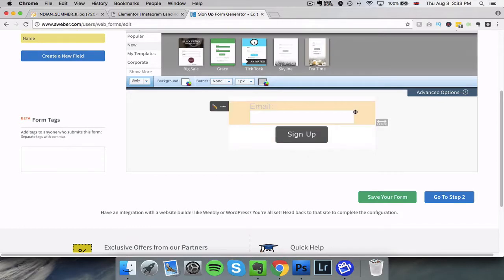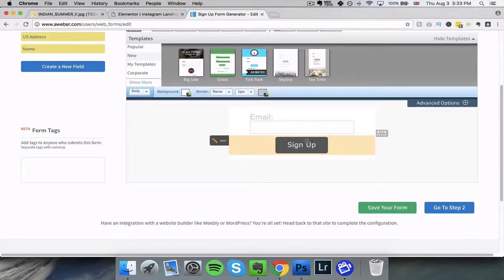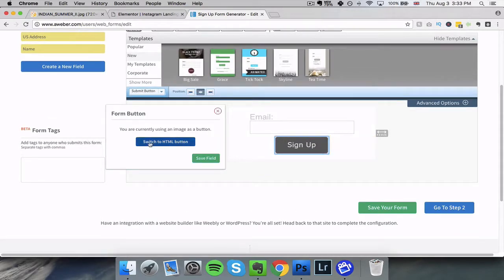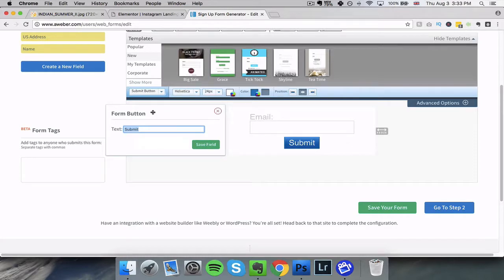Okay, so we're just left with the email and the button. Now what I'm going to do is, first of all, go to the button and click on Switch to HTML, and that gives me the opportunity to change the text instead of having sign up. So it now says download.